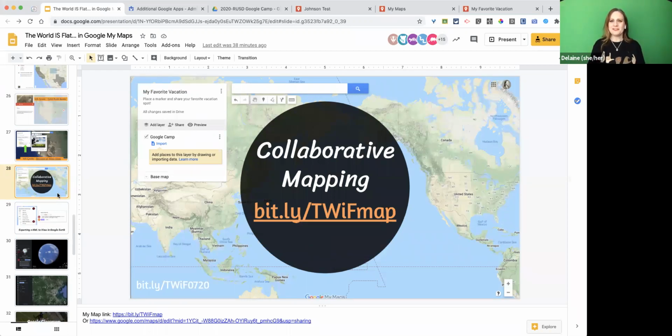The link is bit.ly/TWIFmap, as in the world is flat map. If you're in the slide deck, you can easily click on the map link. There are two different versions. I'll leave the screen up for a little bit. You can immediately drop a pin if you know exactly where you want to be, or do a search for it. Make sure you add to map, so that it is not a temporary marker.